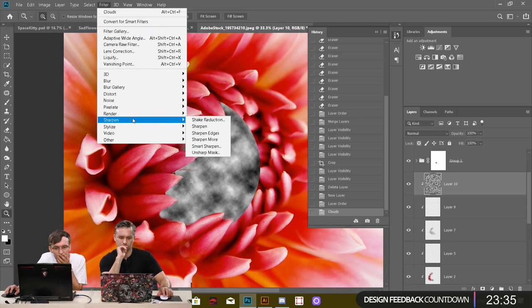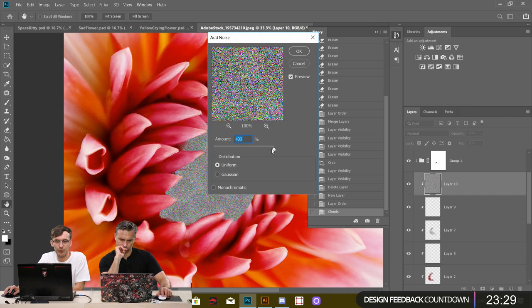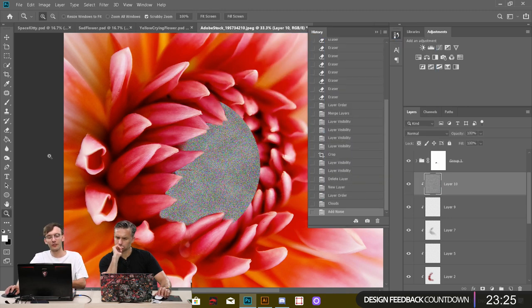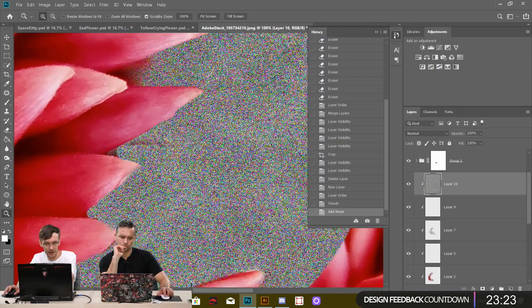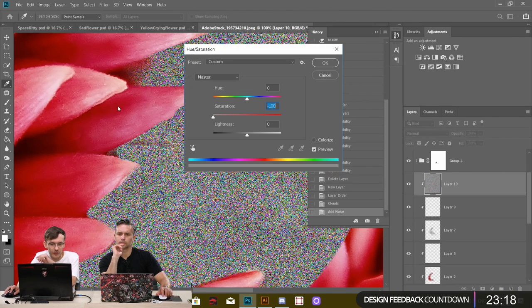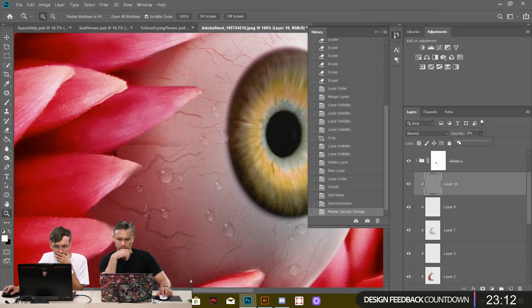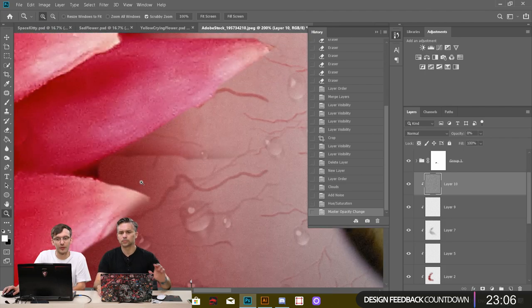But I will go, noise, and I think, yeah, add noise, and then boost it all the way to the top, make sure that it's noised right out, and that's basically what my clouds looks like. Then I will go hue and saturation all the way down, and then you have your noise layer over top, and you can just bring that down to match. There you go. Now we got kind of noise between both of them.